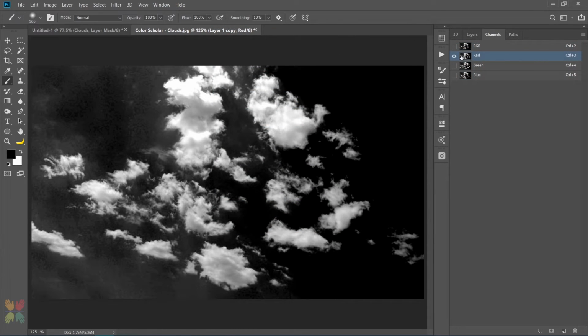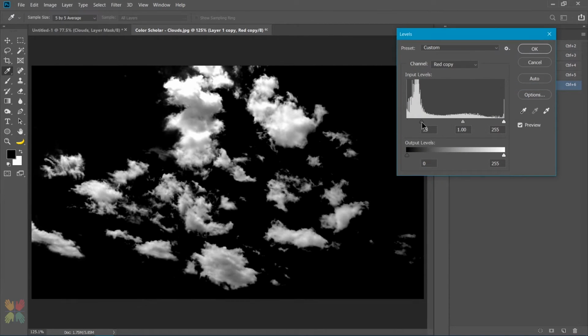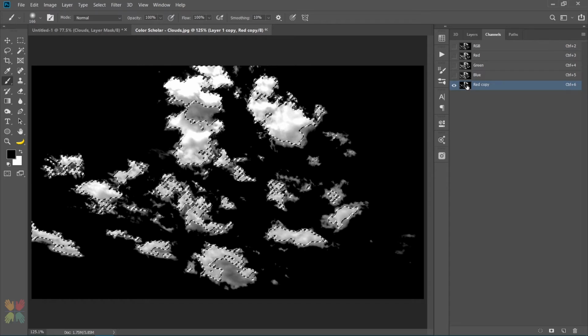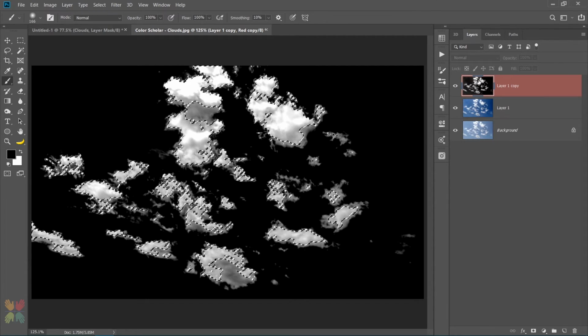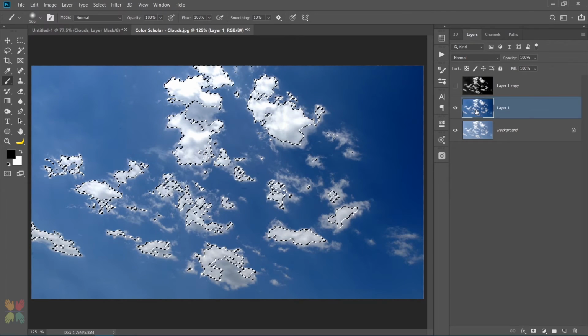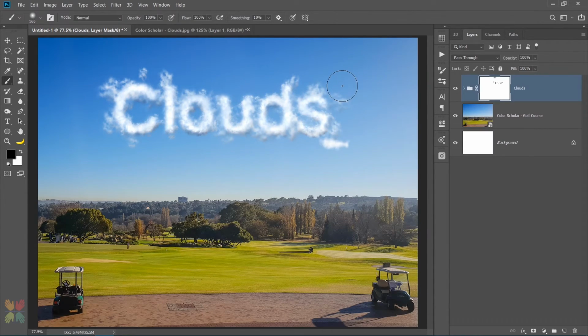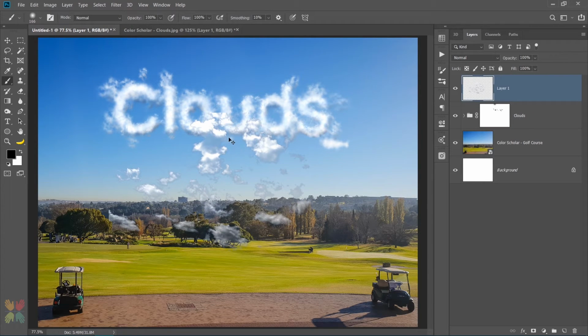Then I will go to the channels panel and select any one of the channels and duplicate it by dragging it to the new channel icon. Then I will press Ctrl+L to bring the levels and make the blacks more dark and the whites more bright. After that, holding the Ctrl key, I will click on a thumbnail to load up the selection and then move to the layers panel and activate the contrast layer. I will copy the selection using Ctrl+C and then get back to my working canvas and paste it over there.